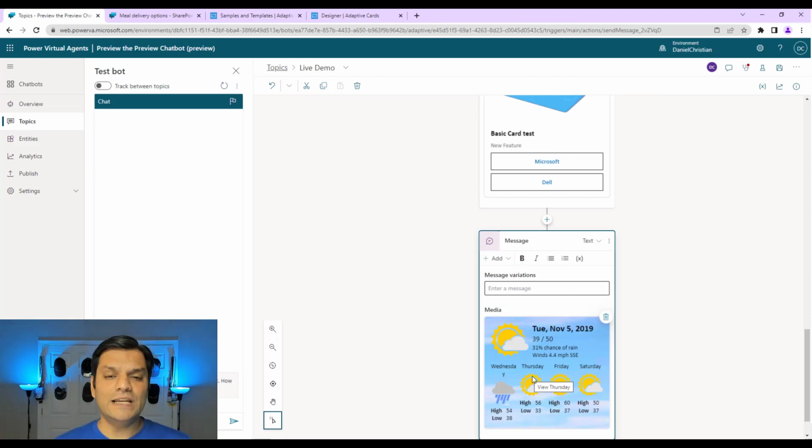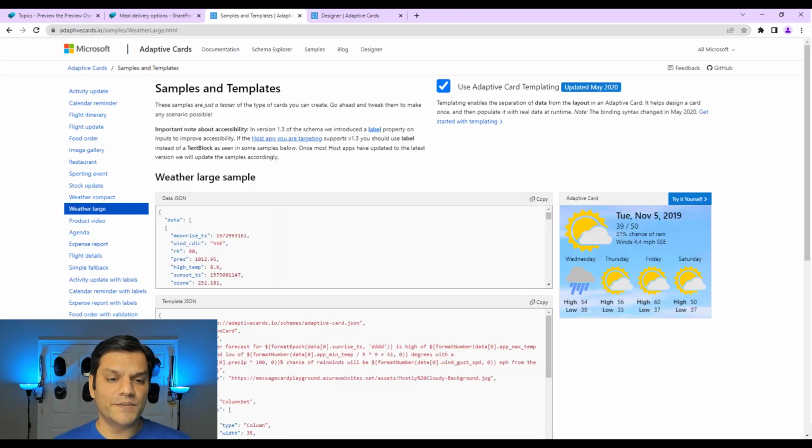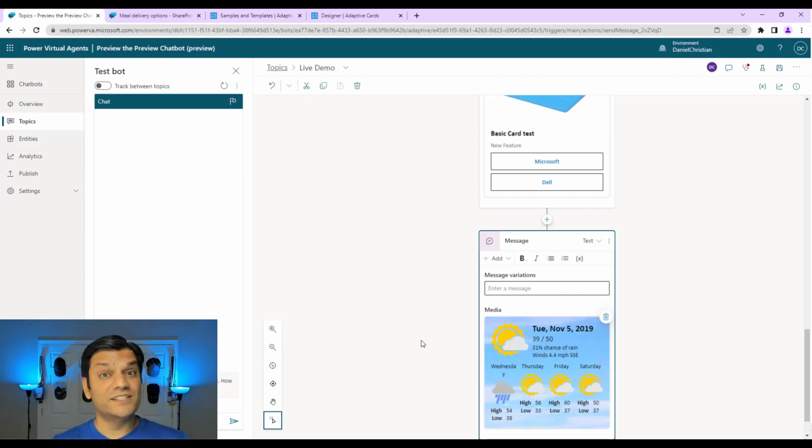So I just showed you an example of how I was able to get the code of this great design. You've got other ideas over here that you can take ideas from, tweak it the way you want, and you can start using this adaptive card functionality directly available in your Power Virtual Agents, a new feature which is currently already available in preview.